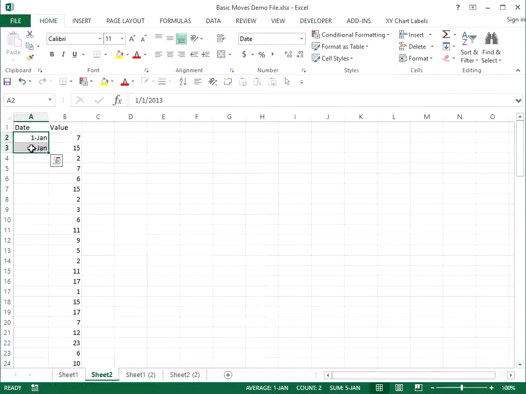I could continue this series entering, but of course there's a shortcut for that. If I pull the fill handle down, I have those first two cells selected, which kick off a series of one day at a time. And if I pull it down, you can see that Excel continues the series that was started in those first two cells. Right? So that's kind of cool.